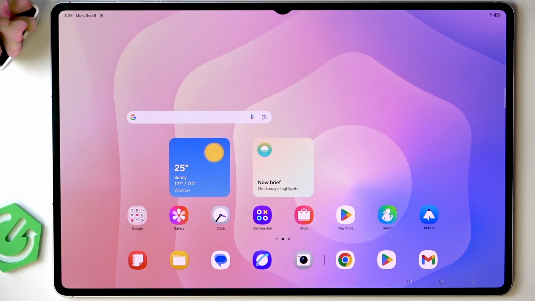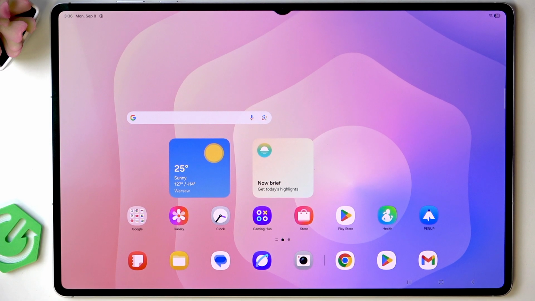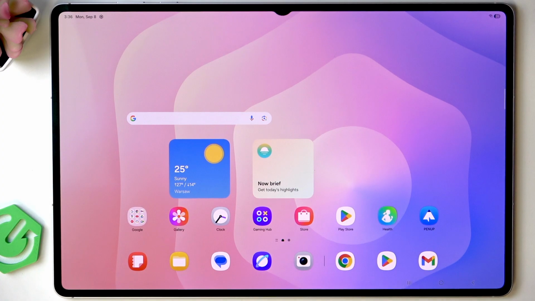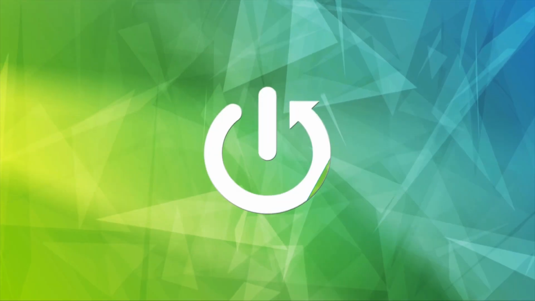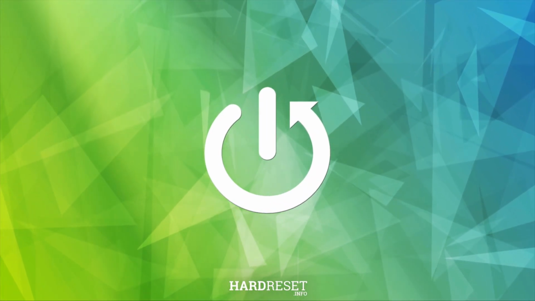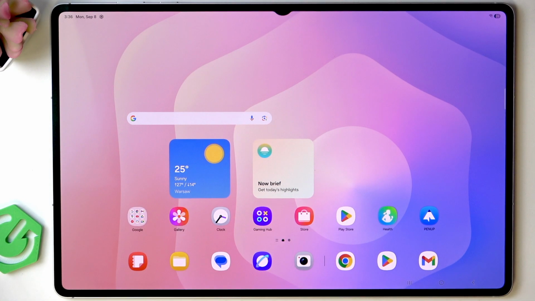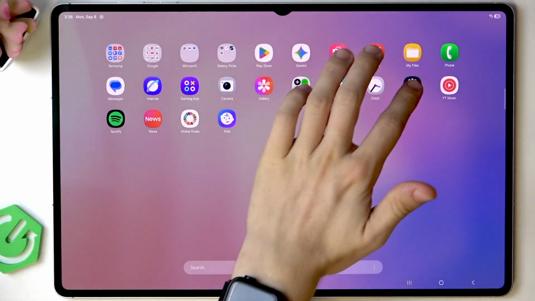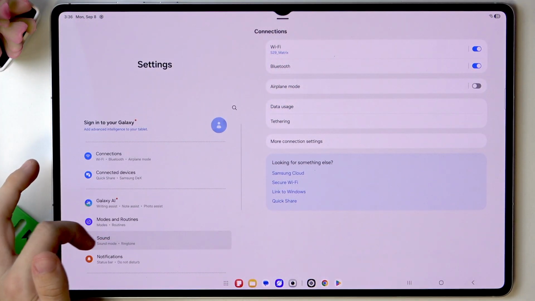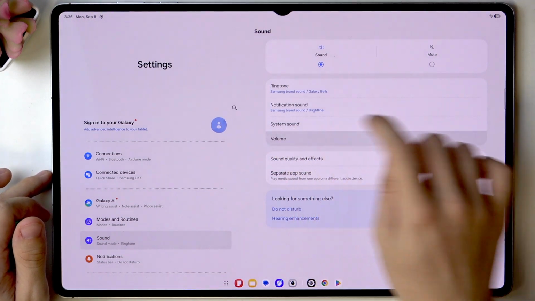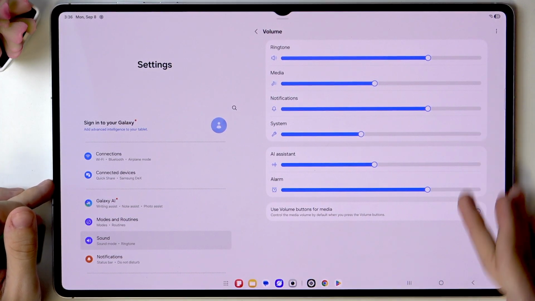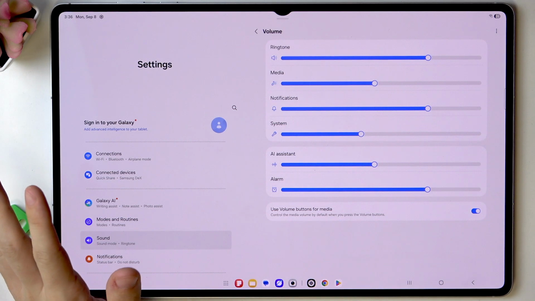Hello, in this video I'm gonna show you how to fix a low volume problem on your Samsung Galaxy Tab S11 Ultra. Okay, so let's begin by going to the settings, of course, and then go to sound, and now you'll have volume. And make sure that none of these bars are set all the way down.